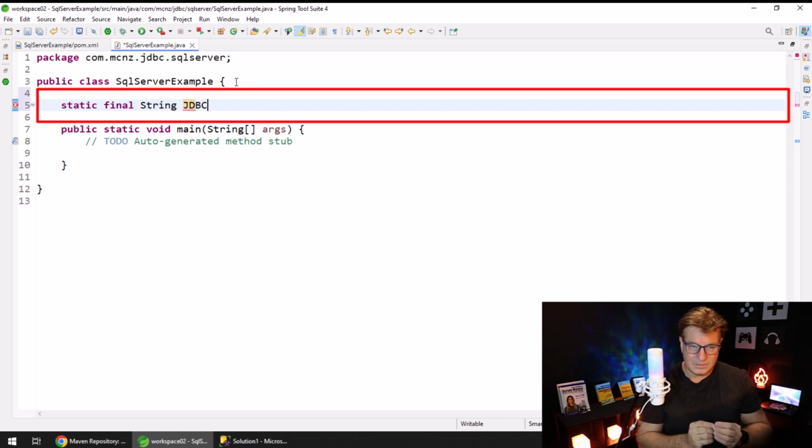Now, one thing we do need, we need that JDBC URL. So I'm going to create a static final variable. It's static because it sticks to your clothes when you bring it out of the dryer.